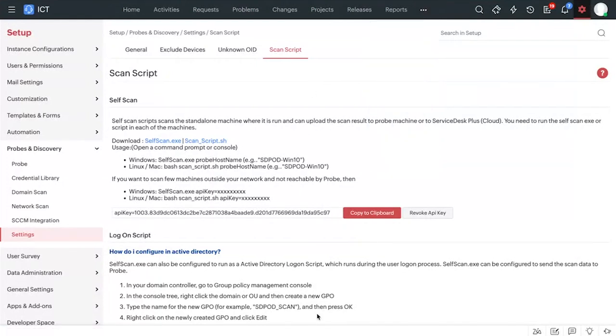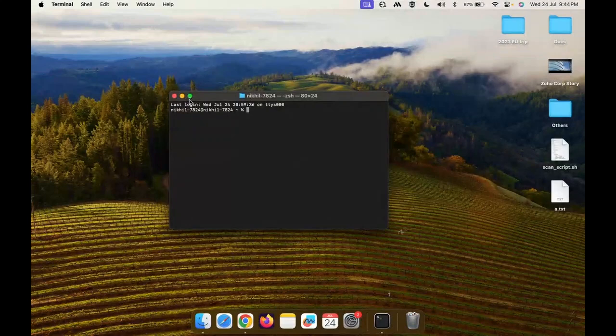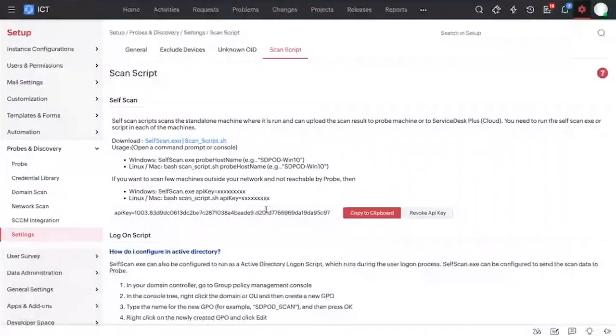So to get started with the scan script, you need to initiate the terminal. So this is how the terminal looks. And once you're within the terminal, all you need to do is locate the file, have bash space scan_script.sh, and just give a space and paste the API key which you have copied from this particular area. Once again, just a quick heads up, it's under probes and discovery, under settings, and under scan script, right?